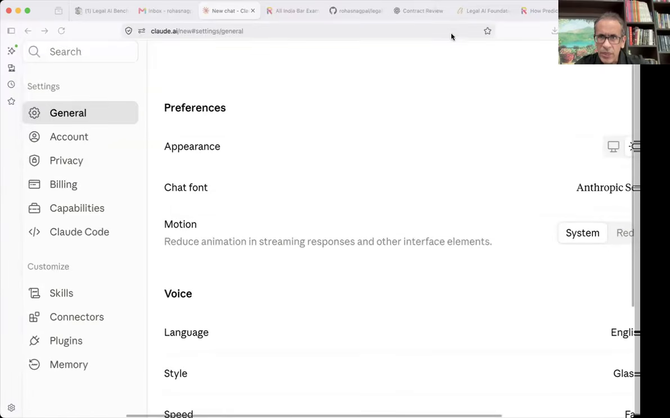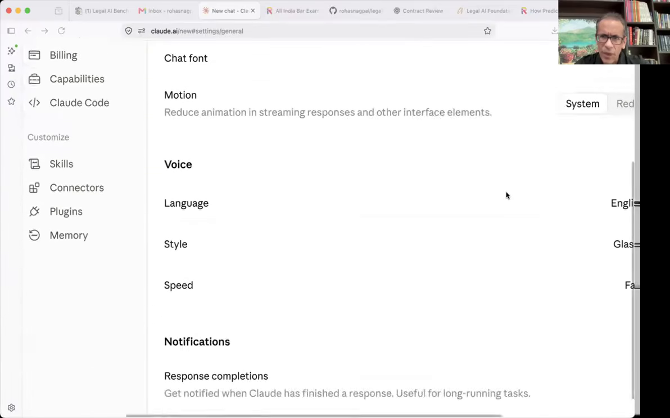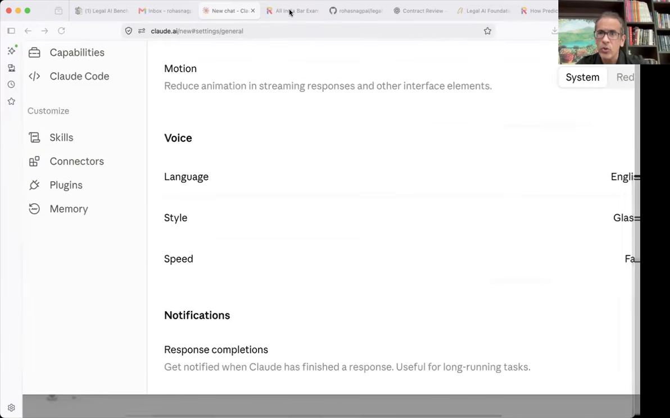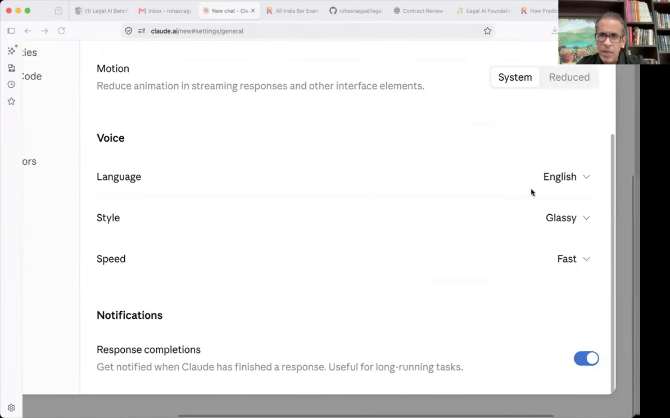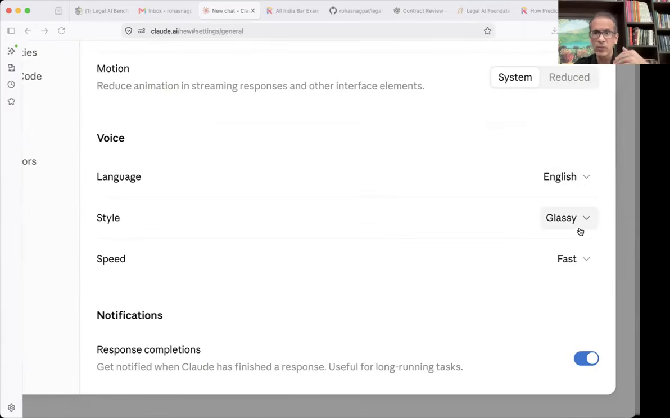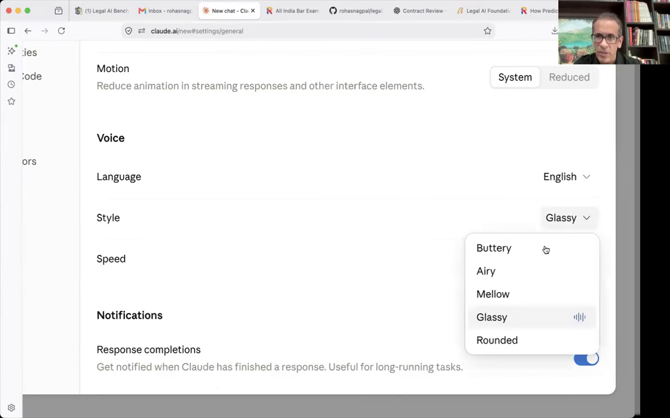Now there are another two things that you should look at. One is if you want to use voice, which I think you should all use because it saves a lot of time. Choose your language and then choose which style you want. So, the voice type which you prefer, and then also choose the speed. Now, personally, I prefer this glassy voice and I prefer fast. But then it's totally up to you. You could choose slow or normal or fast, and you can choose whichever of these voices you prefer the best.